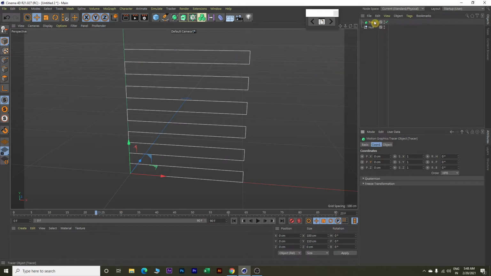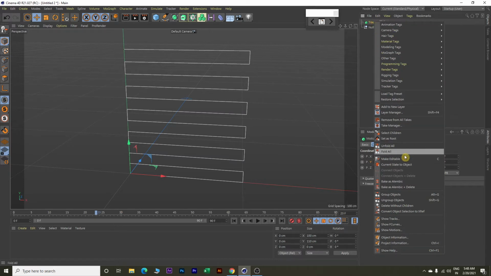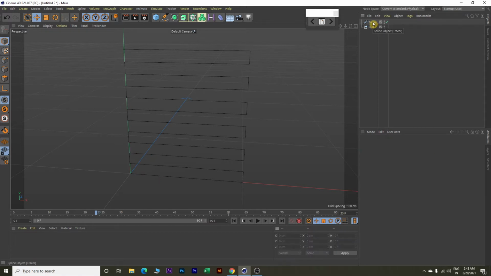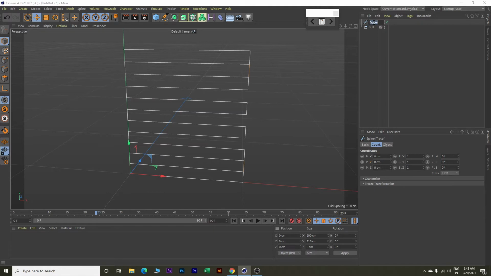So what we will do is go to tracer, right click and select current state to object. Now this will create a spline object for us. So we will now delete this tracer from here. So click on tracer and delete. Now rename this spline object, double click and name it zigzag spline.